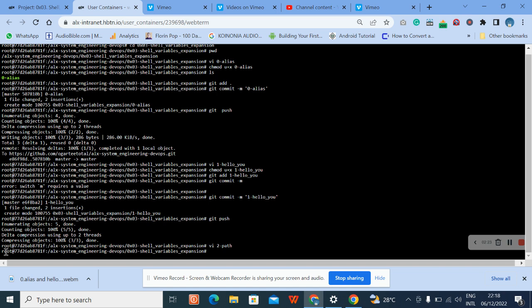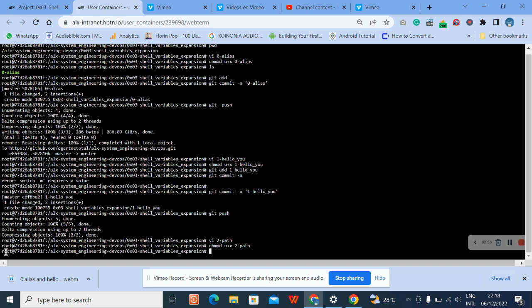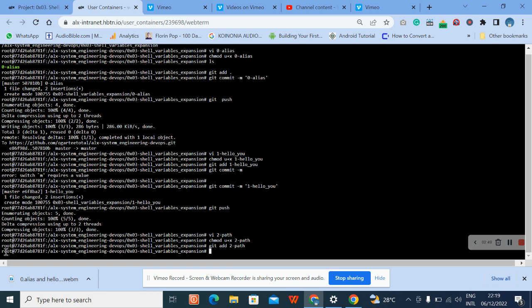The first thing to do is to type chmod u for user plus x for executable. And finally, type git add, then that part, which is the file name. Then you commit it.